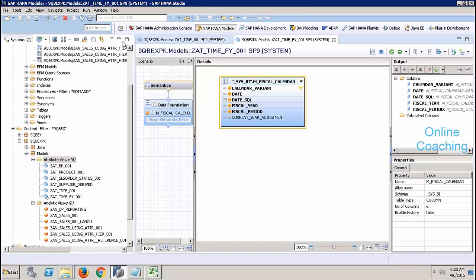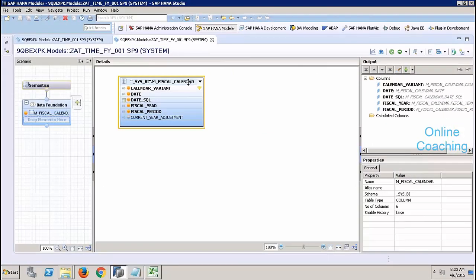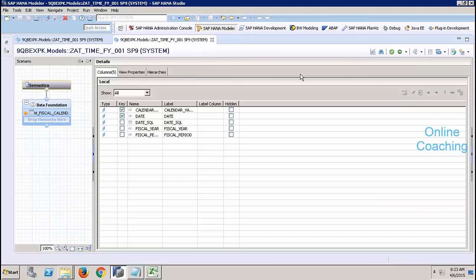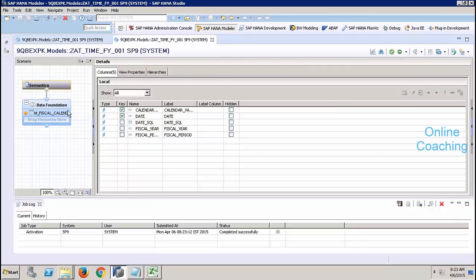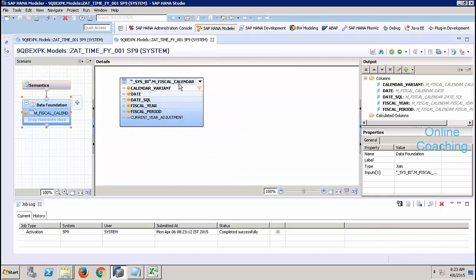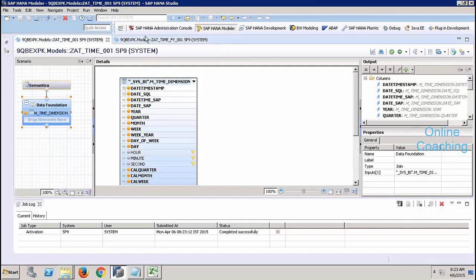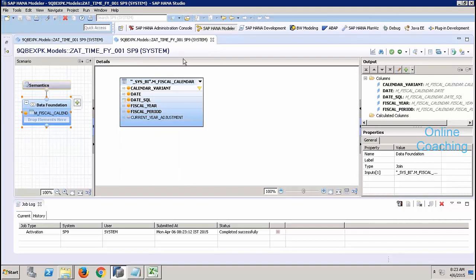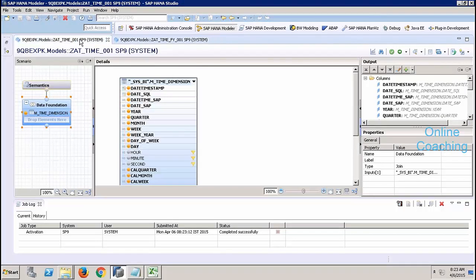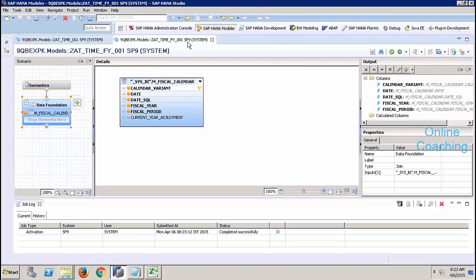Now look at this. What table is it using now? M_fiscal_calendar. It is automatically selecting the dates, everything is selected, and just activate. M_fiscal_calendar is a table which is used when you go with a time-based attribute view with fiscal year. Now in both these cases, it is using some standard tables from SysBI, right? Whenever I create a time-based attribute view, it is automatically using these standard tables: M_time_dimension if it is Gregorian, and if it is fiscal, it is using a table called M_fiscal_calendar.